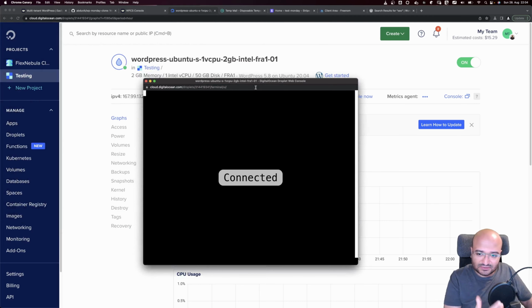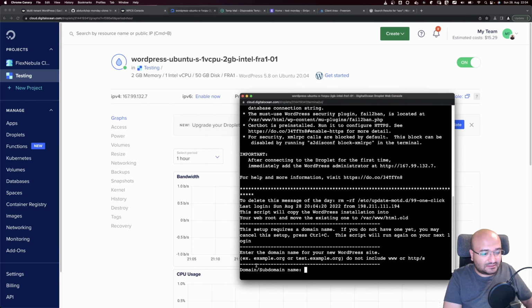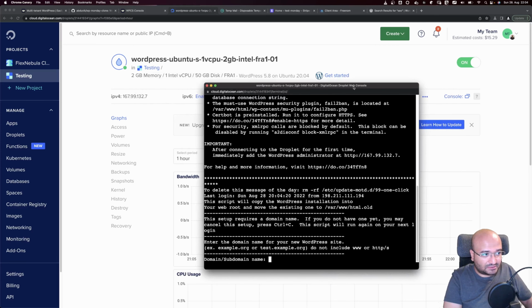How do I know all of this? Of course, I read the documentation and I have done it multiple times, so I just have an idea how to do it. And let's start by installing WordPress.